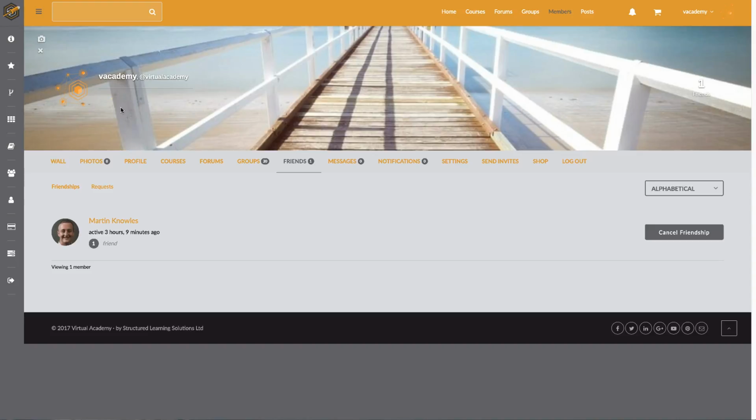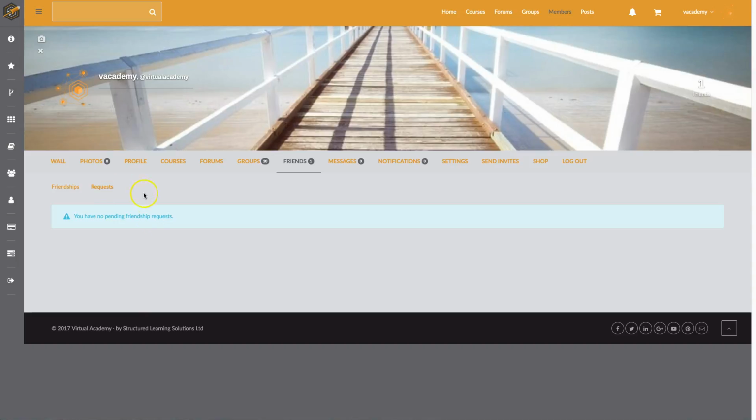If you do that, the other person has the chance to accept or reject your friendship request, which is why there's a request box just to the right here, which says if I've got any pending friendship requests. At the moment you can see I haven't got any.